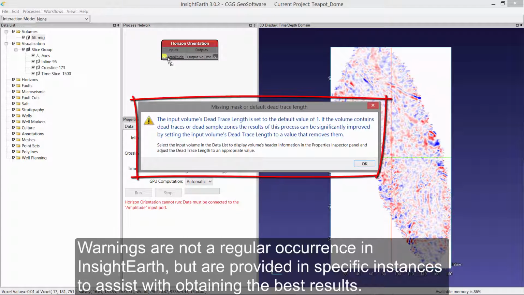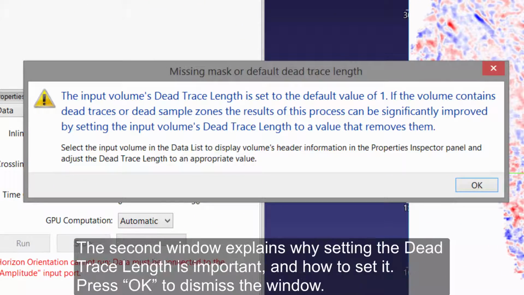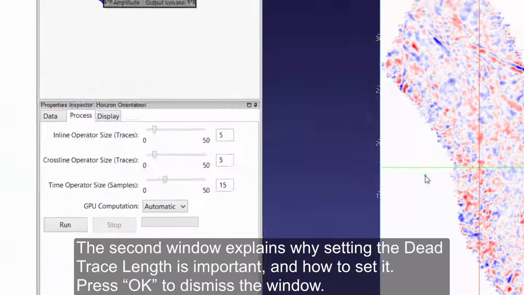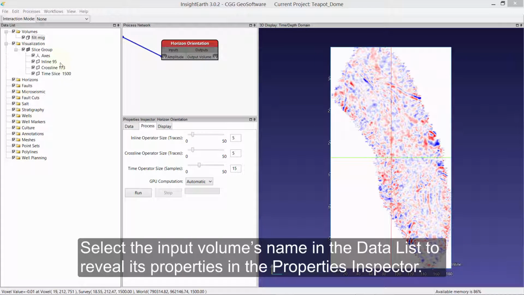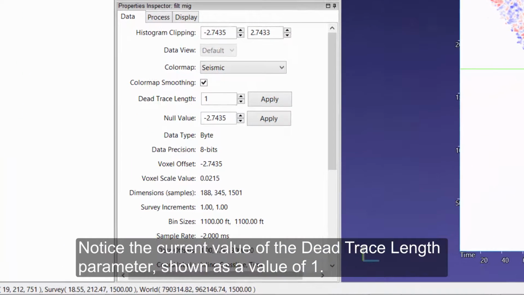Warnings are not a regular occurrence in InsightEarth, but are provided in specific instances to assist with obtaining the best results. The second window explains why setting the dead trace length is important and how to set it. Press OK to dismiss the window. Select the input volume's name in the data list to reveal its properties in the Properties Inspector. Notice the current value of the dead trace length parameter, shown as a value of 1.